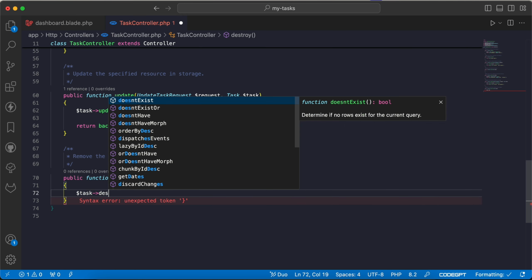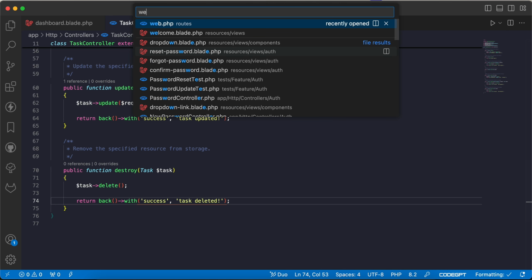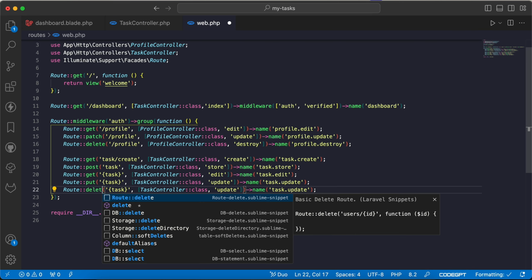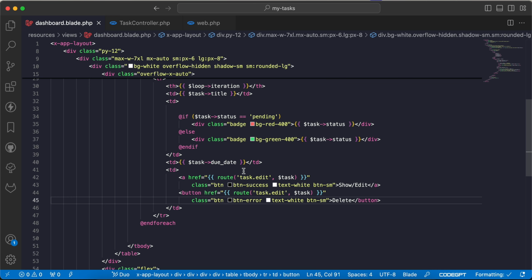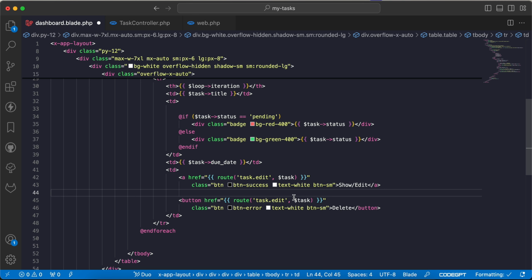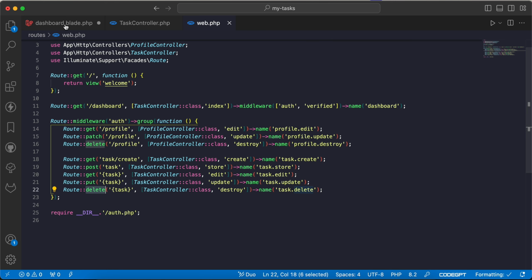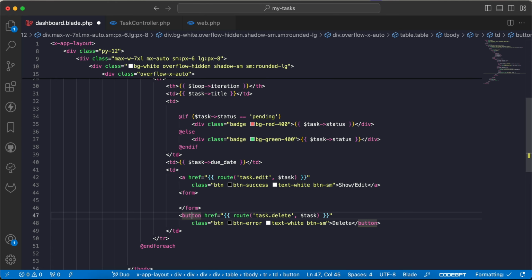Task deleted, refresh. And also we need to define it inside web.php using the delete method for best practice, and use our destroy method, and I will say task.delete, right? Back here again, instead of task.edit, task.delete. And because the method is delete, we need to define a simple form here, like this.